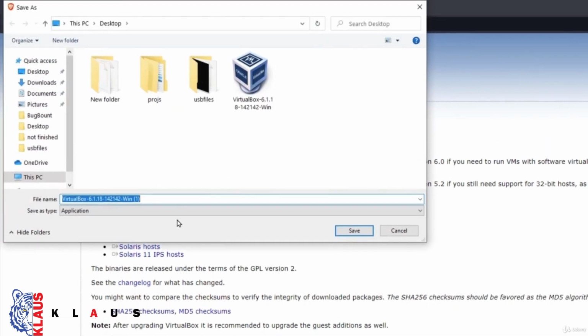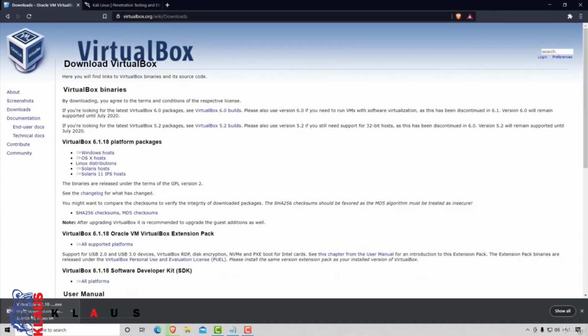It will ask me where it wants to download VirtualBox. I will just select desktop and click save. And as you can see, it will start downloading it right here. Since I already have it, I will just cancel this download. I already have it installed, so I'm not going to do that right now.